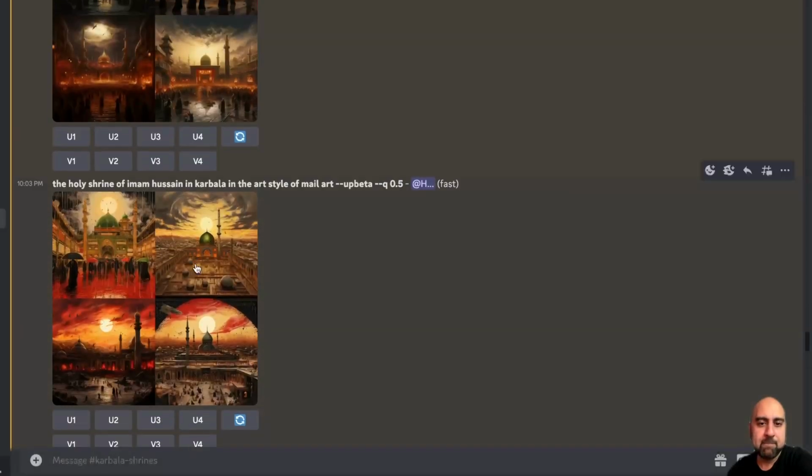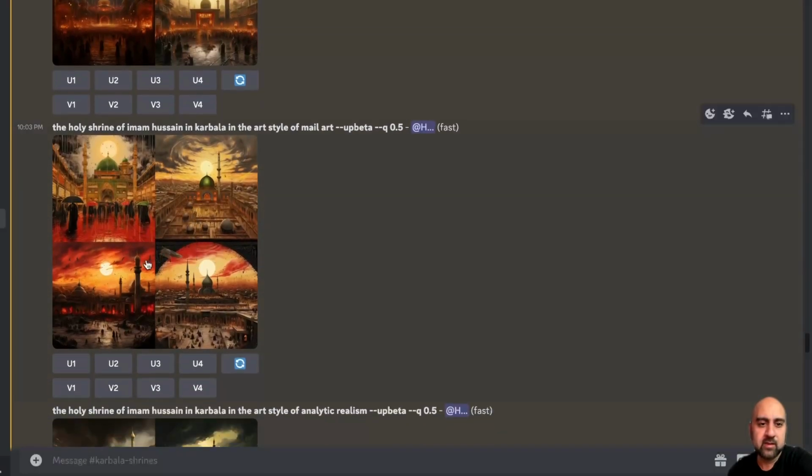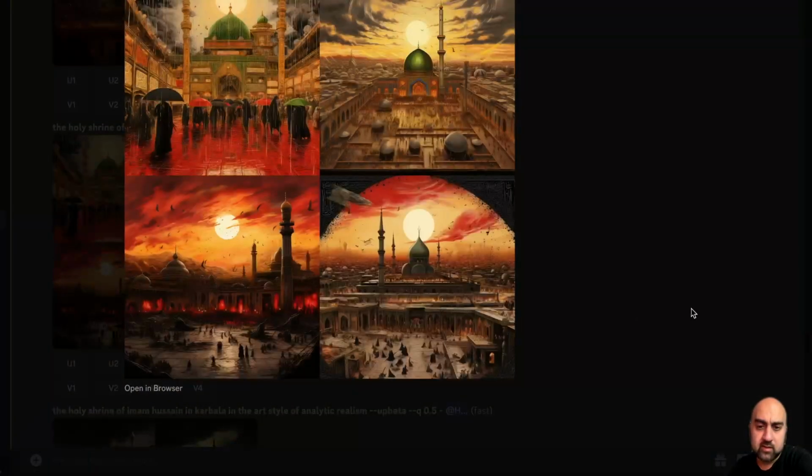Okay, then we have mail art. Okay, I don't know exactly what this is, but there's a green dome, two green domes. There's umbrellas here. Greenish dome. Okay.